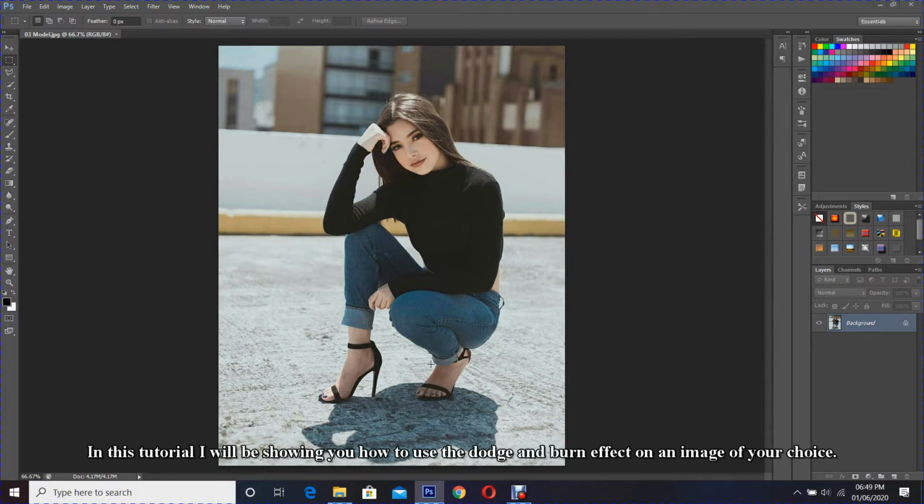In this tutorial, I'll be showing you how to use the dodge and burn effect on an image of your choice. This is a very quick and easy tutorial, so keep on watching. So to start, open an image you would like to work on.